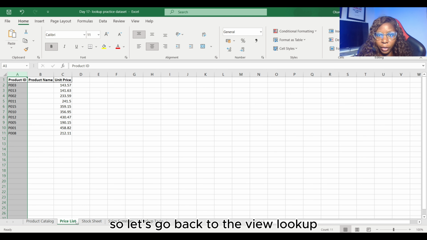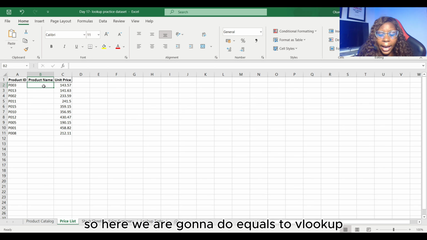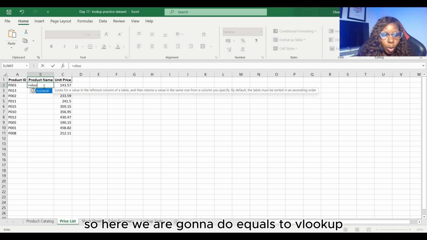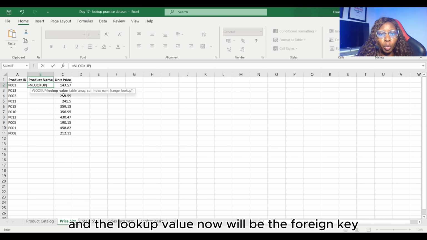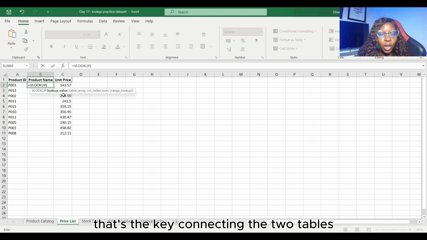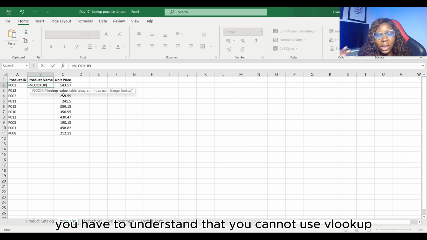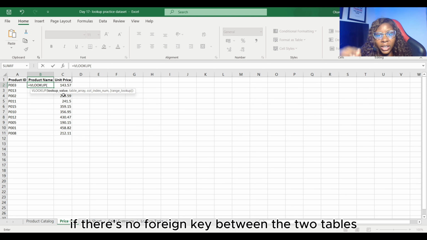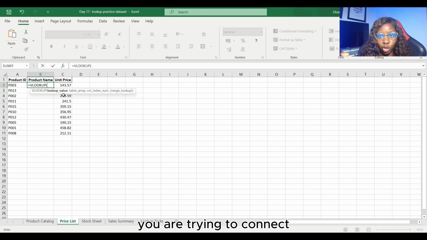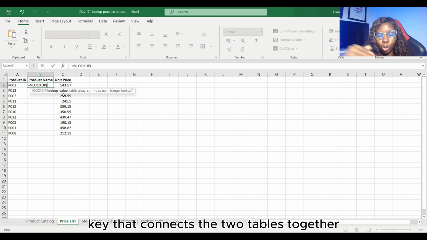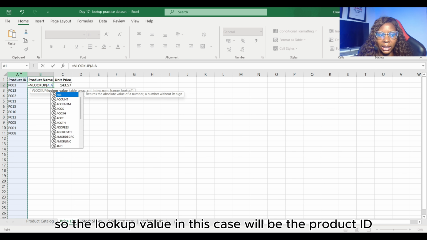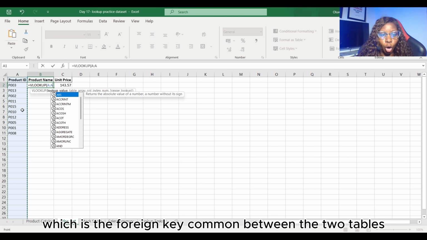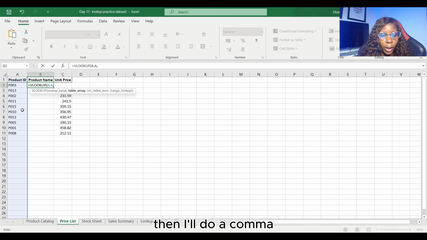So let's go back to the VLOOKUP I was explaining earlier. So here we are going to do equals to VLOOKUP. All right, and the lookup value now will be the foreign key. That's the key connecting the two tables. You have to understand that you cannot use VLOOKUP if there is no foreign key between the two tables you are trying to connect. You can't use VLOOKUP. So there has to be a foreign key that connects the two tables together. So the lookup value in this case will be the product ID, right, which is the foreign key common between the two tables. Then I'll do a comma.